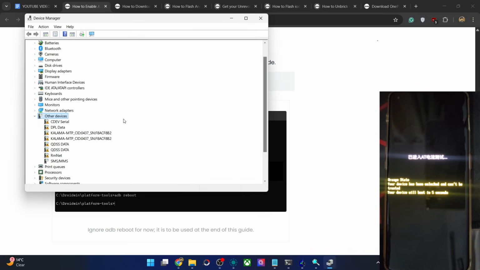And for me, this is my phone shown here, Kalama. So in your case, your phone name might not be shown here. Even the phone code name might not be shown here. So for me, I'm using a OnePlus 11, which has a Snapdragon 8 Gen 2 chipset, and the code name of the chipset is Kalama. So my phone is being shown as the chipset code name. That might be the case with you as well.